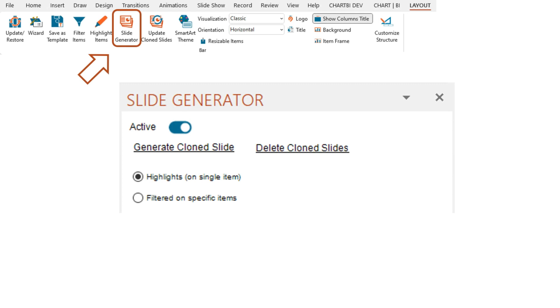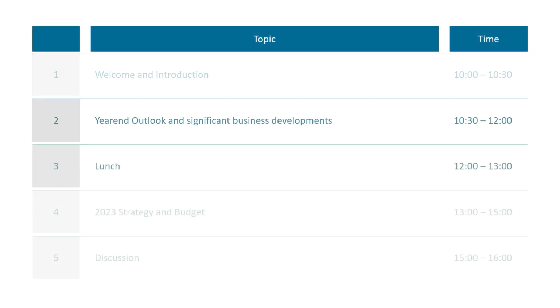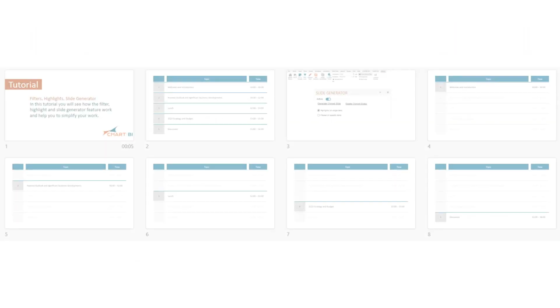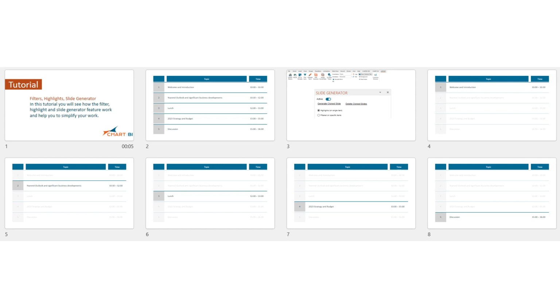In the side panel on the right you can now choose to set the generator to active, and you can choose whether you want slides to be generated where each agenda item is highlighted, or whether certain agenda items are filtered. We'll come to the filter function later. Also, you can delete the cloned slides from the panel with just a click. After clicking on Generate Cloned Slides, you see how automatically one slide is created per agenda item, where this item is highlighted and the others are blurred.